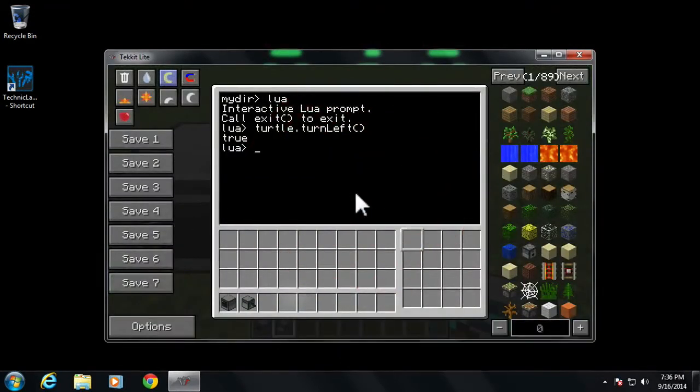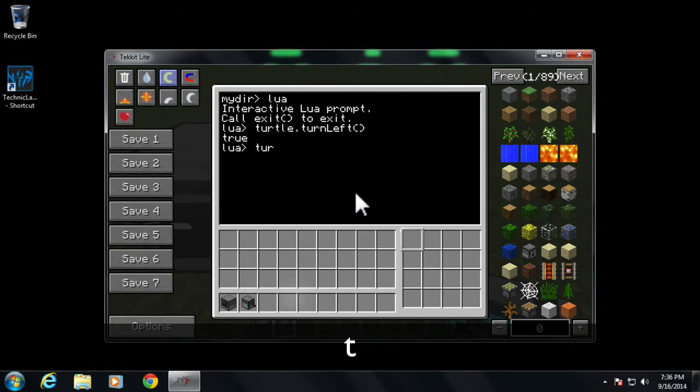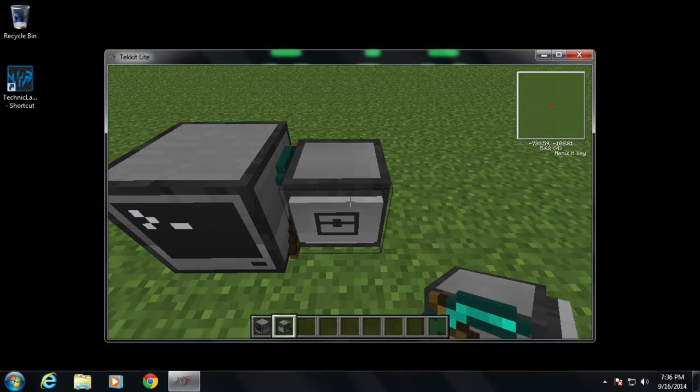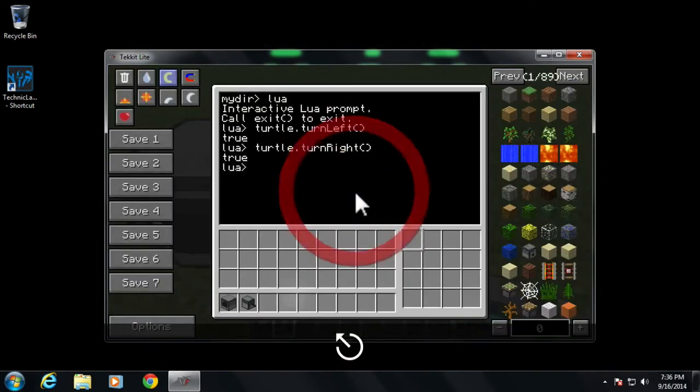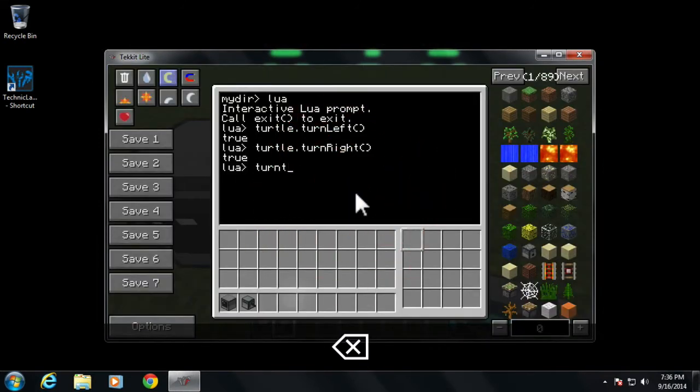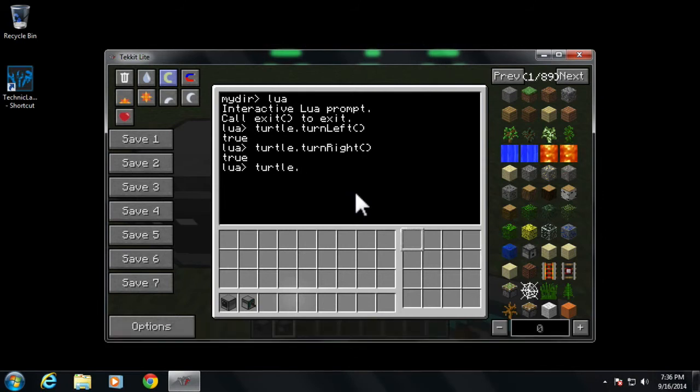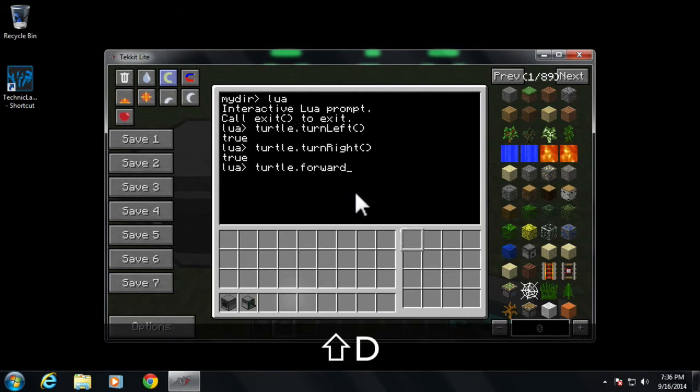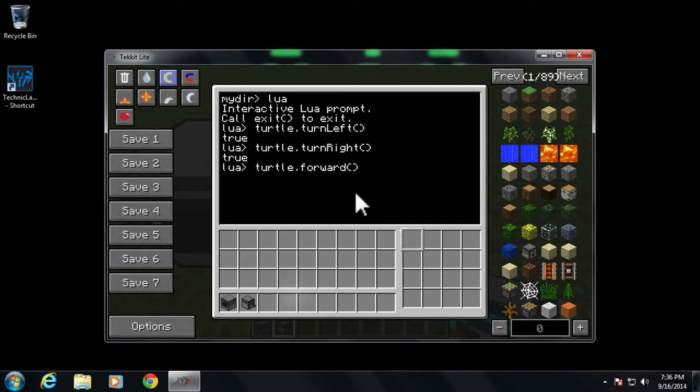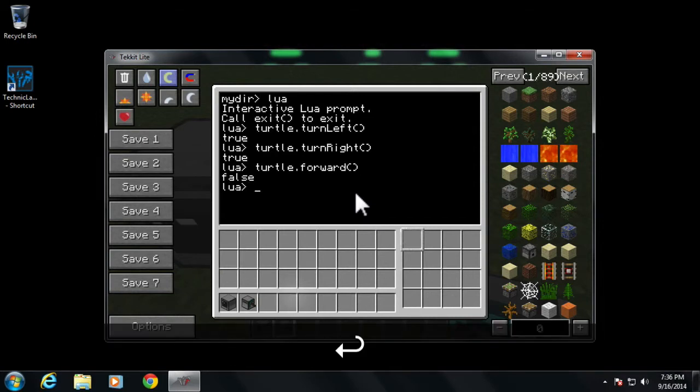So I'm going to right-click it again, and I'm going to use turtle.turnRight, and it's back again. Great. Now I'm going to use turtle.forward, and don't forget the opening and closing parentheses.